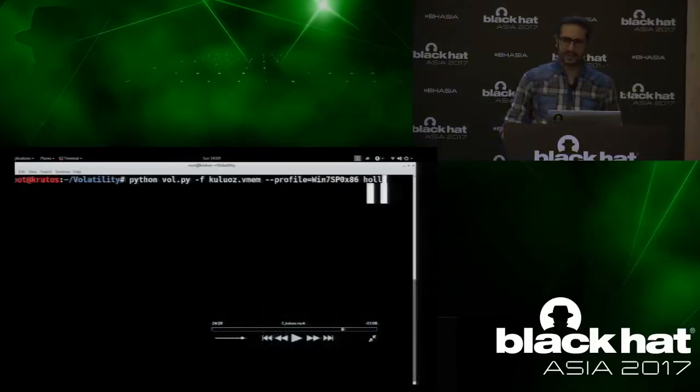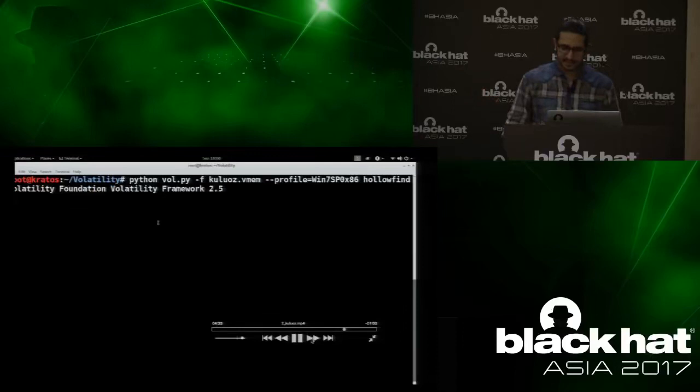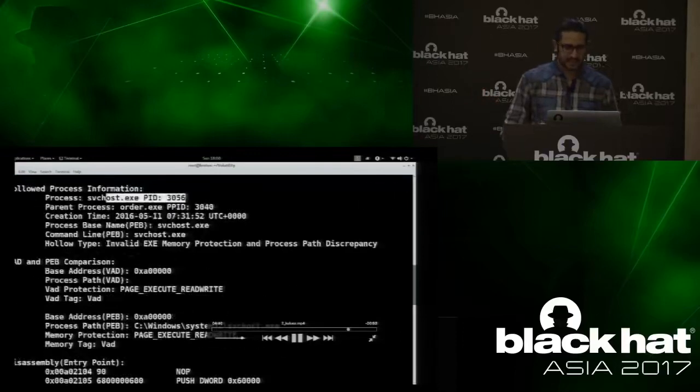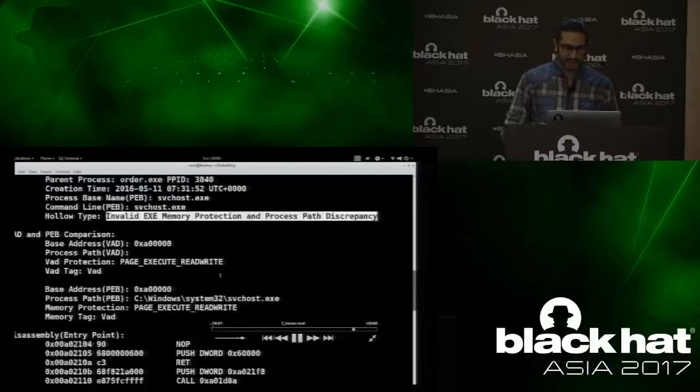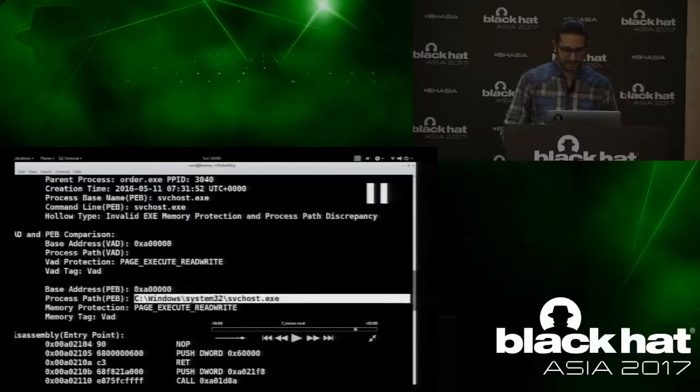So the HoloFind plugin, the plugin that I wrote, addresses this problem as well. Let me show you how it addresses that problem. First, it tells you which is the hollowed process. It shows the discrepancy between the VAD and the PEB. You see that there's a path discrepancy here, which is similar to Stuxnet, and the memory protection is not right.